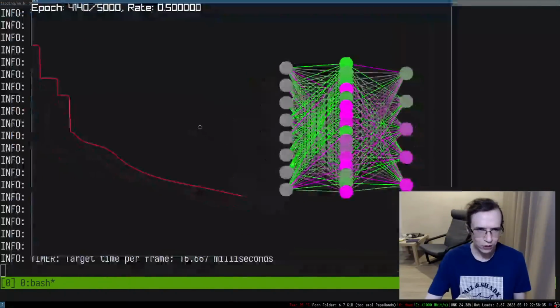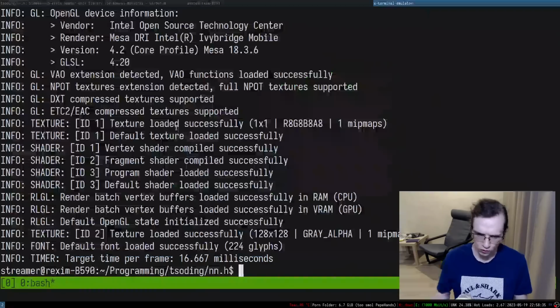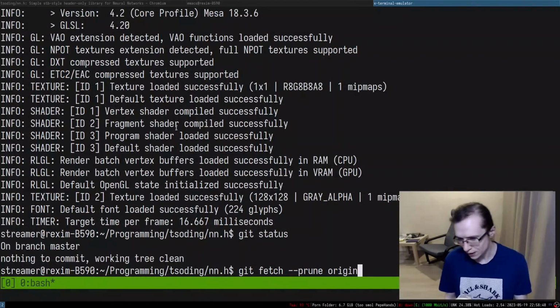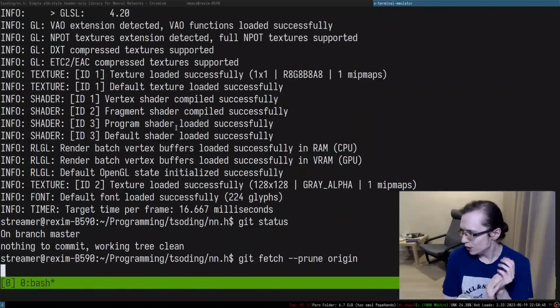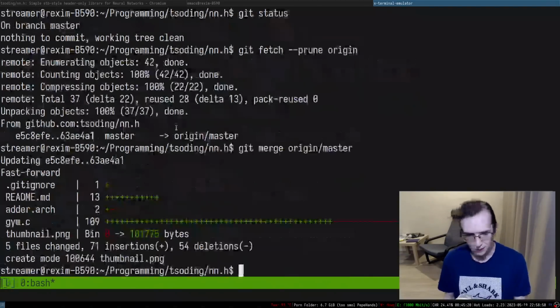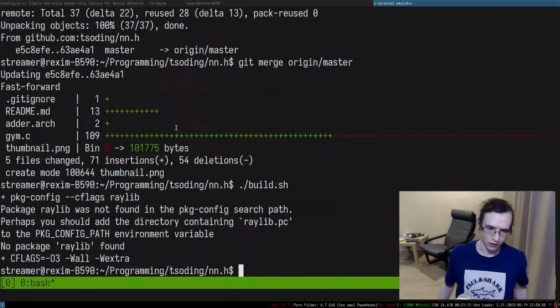So this is actually an old version of the Gym. Recently I updated it, I'm pretty sure. So do I have some changes? Let's actually fetch the latest changes. Hello everyone, welcome. So, merge origin master, and let me rebuild literally everything.